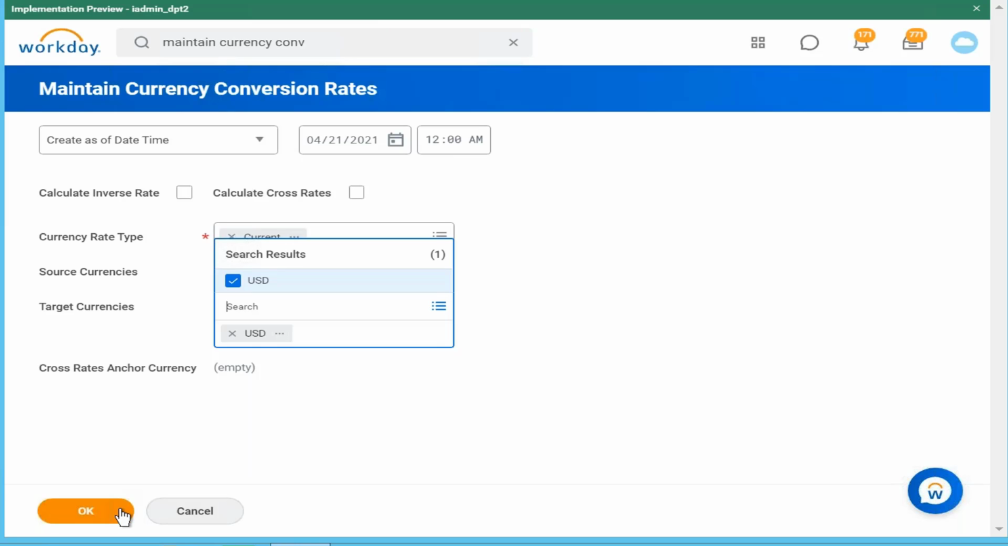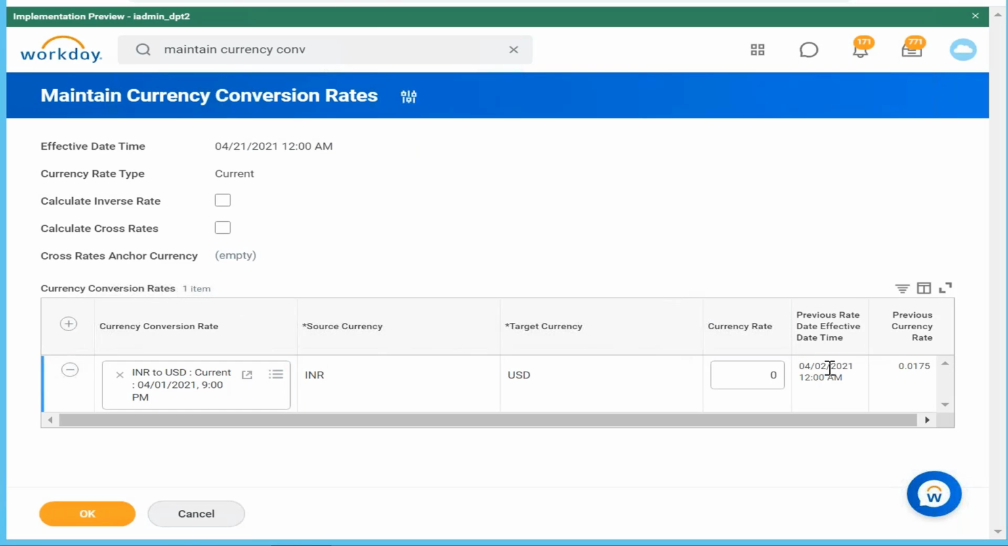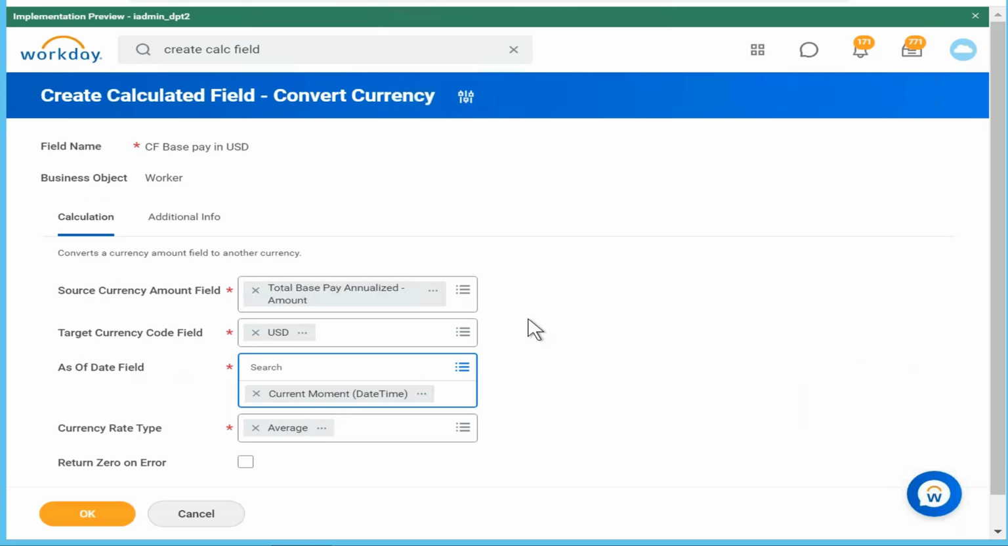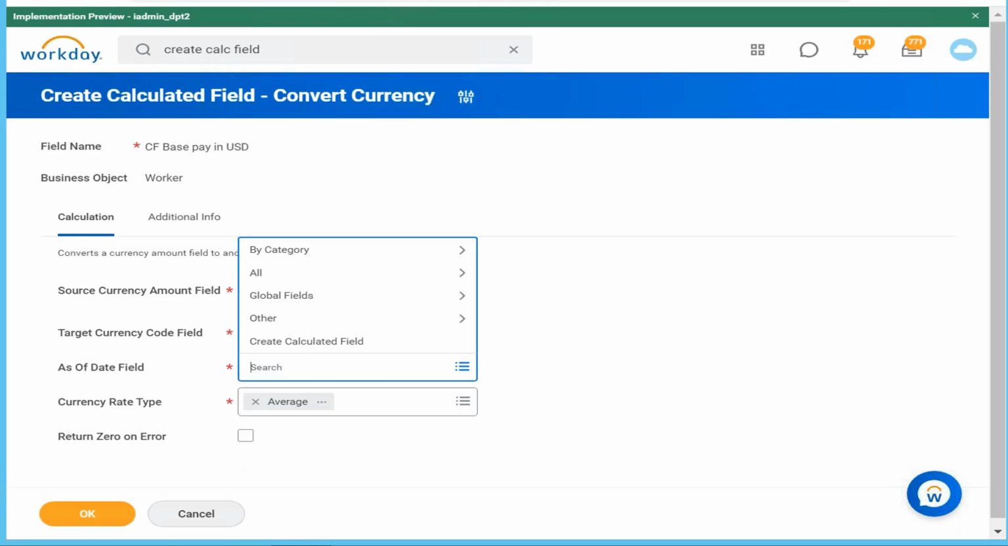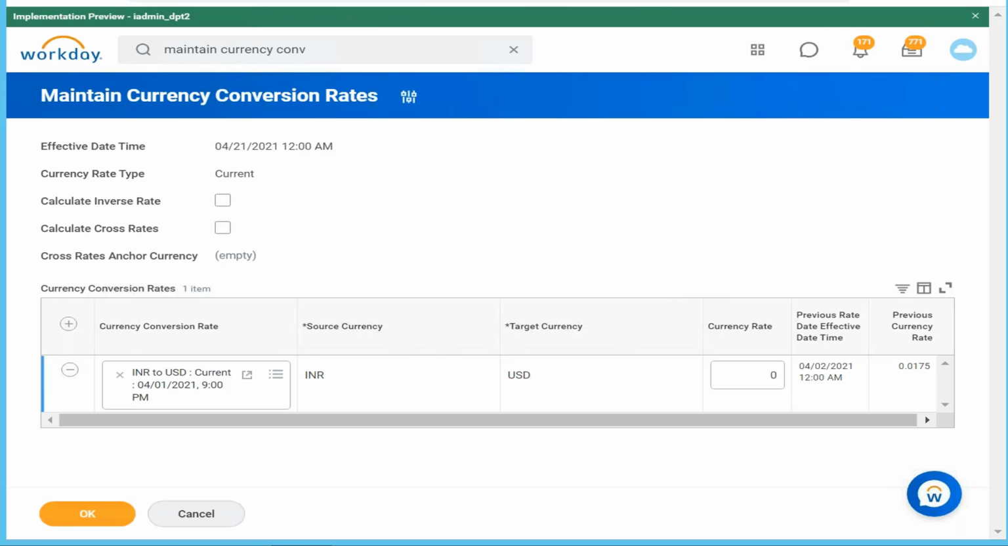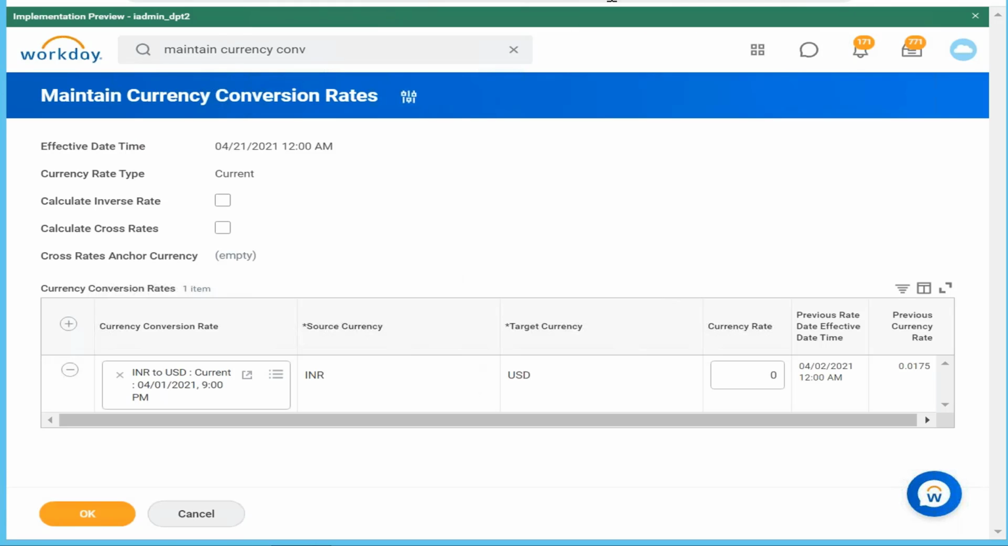So let me again verify. See, now this particular currency has been fed as of 2nd of April 2021. If I put the current moment, date and time, it's going to return 0 to me. So what I'm going to put here is a static value. I've shown you how to create a date constant. We will create a date constant of 2nd of April and put it here so that whenever I'm running the report, my report can look at a value. But right now I'm just going to see if there is an effective currency date field.